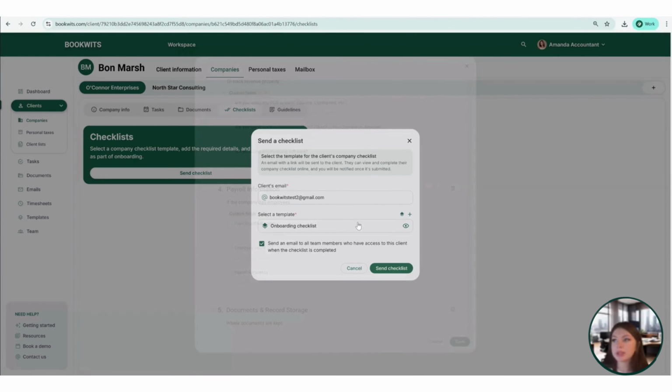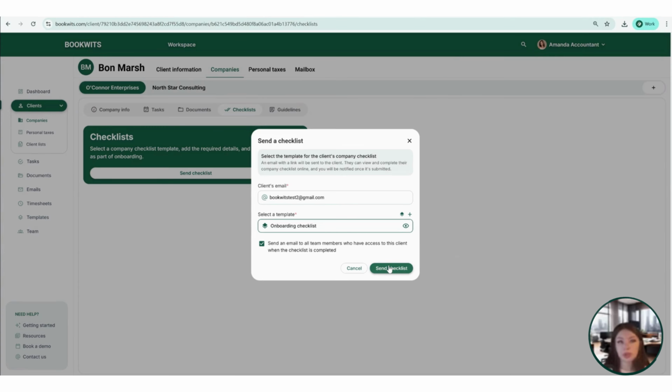So if everything is fine, I simply select the onboarding checklist, click on send, and your client will receive an email. At this point, they don't need to register for the platform. They will simply fill out the checklist just once. And as soon as it is completed, you will receive a notification that the checklist is already done by this client.